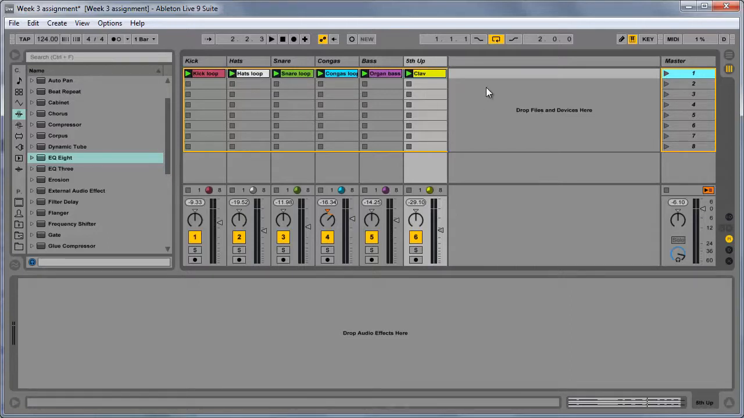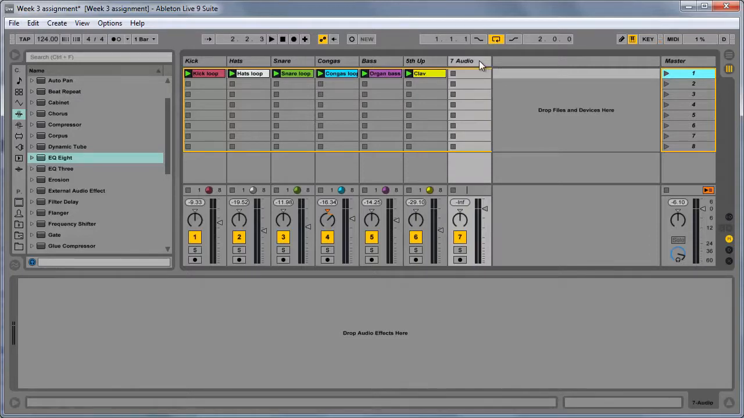What I'm going to need to do first is create a new audio track. So we right click here and select Insert Audio Track, or you can press Ctrl T. We will rename this to Drum Submix and just drag it over to put it next to our drums.